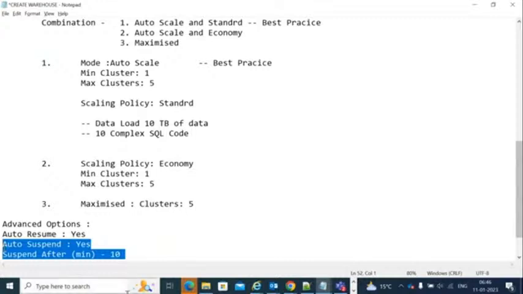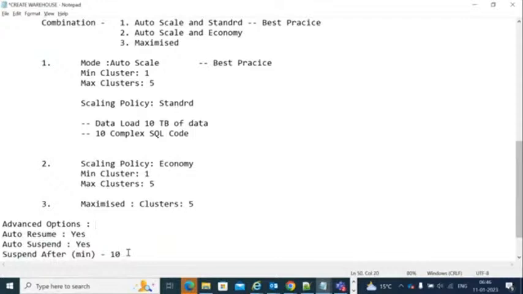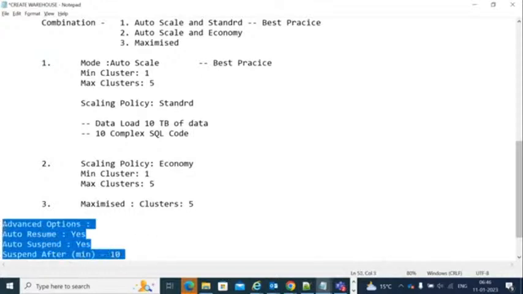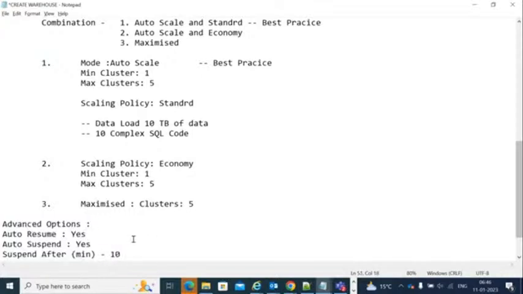And then you are saving cost for your organization. This is a beautiful option actually. If you are working continuously, it will be in active mode. If you are not working for 10 continuous minutes, it will go into suspension mode. And when you restart your session, auto resume kicks in: automatically it will resume and become active. What is the benefit of this?